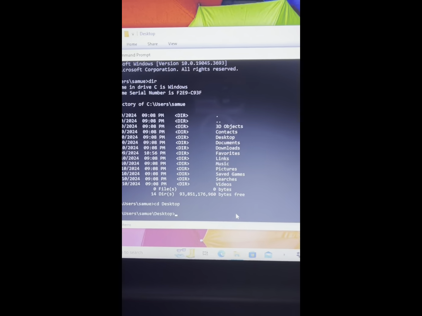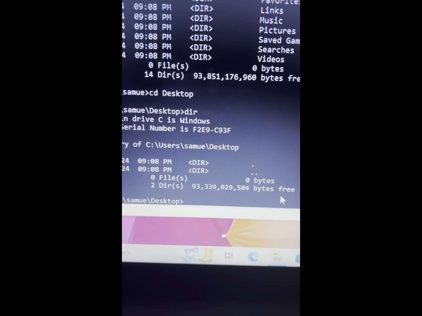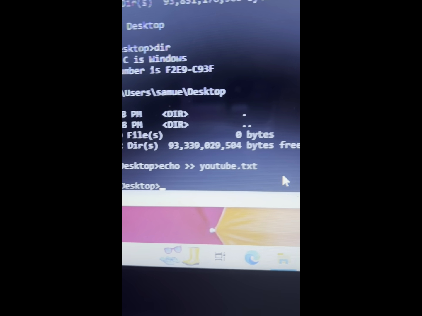So let's do CD and then go into desktop. Now we're in desktop. The next command is dir, and what that does is list the files in our directory. The next command is going to be echo. This command enables us to create a file. We have a file here now called YouTube.